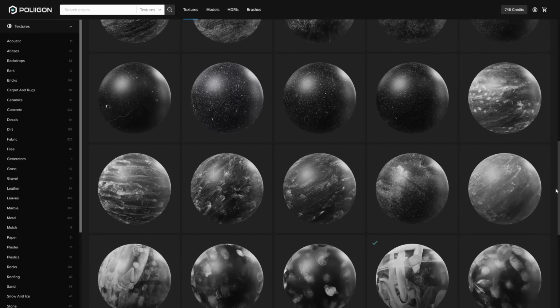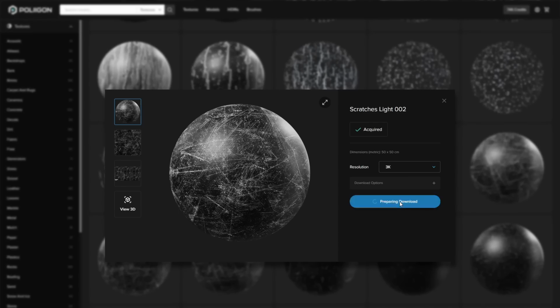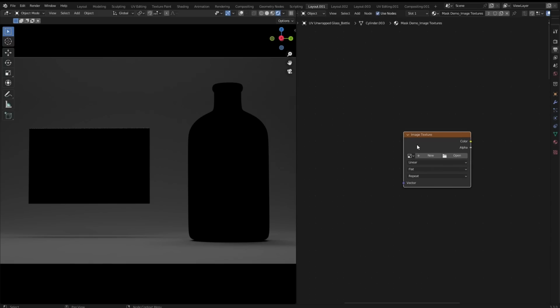I use the website Polygon, but there are plenty of free alternatives around. Just download the surface imperfection you want, add an image texture, and open your image.